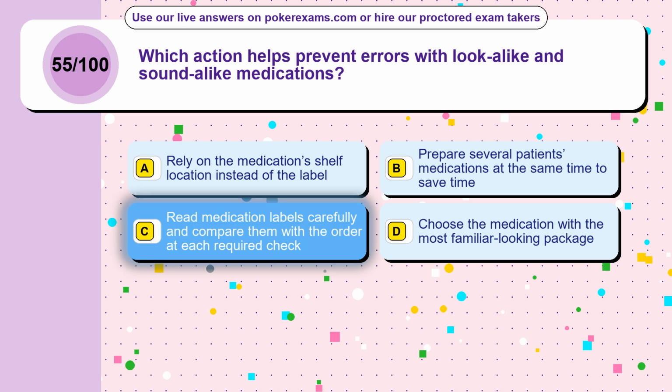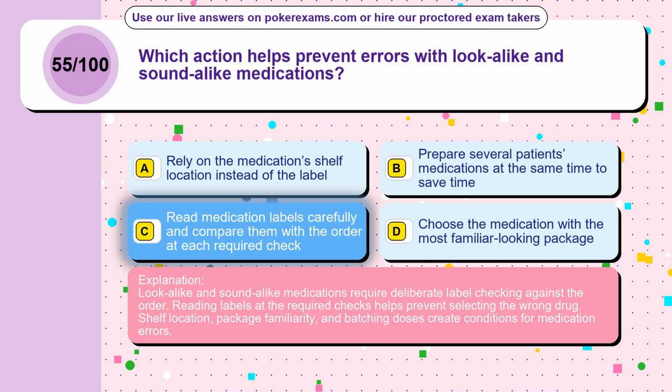The correct answer is option C. Read medication labels carefully and compare them with the order at each required check. Look-alike and sound-alike medications require deliberate label checking against the order. Reading labels at the required checks helps prevent selecting the wrong drug. Shelf location, package familiarity, and batching doses create conditions for medication errors.